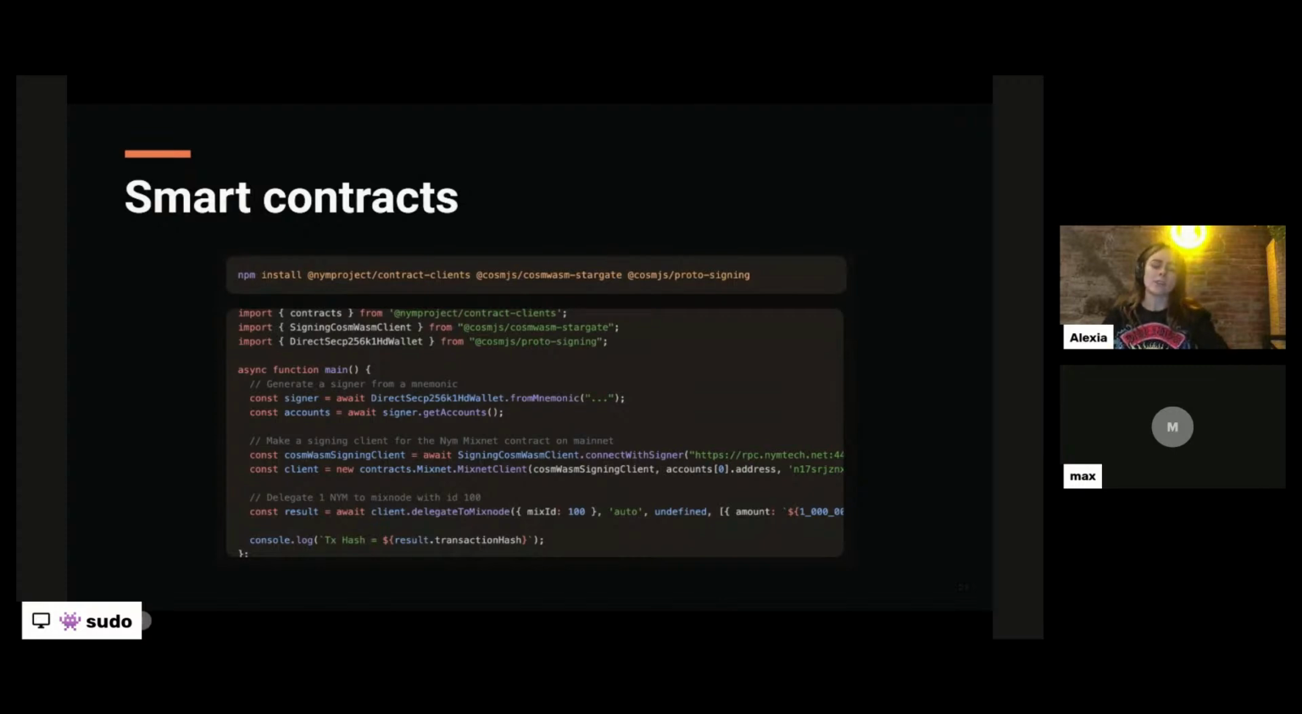Again, to interact with the smart contract client, what you need to do is install it with this command. And then here you get an overview of an example of some methods that you could use to interact with this client. Next slide, please, Sudo.